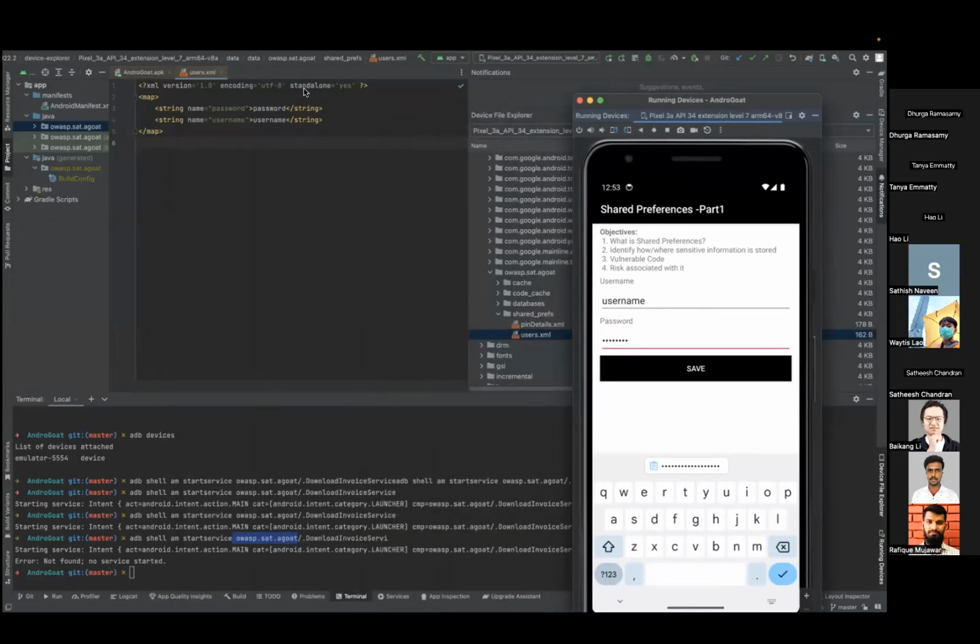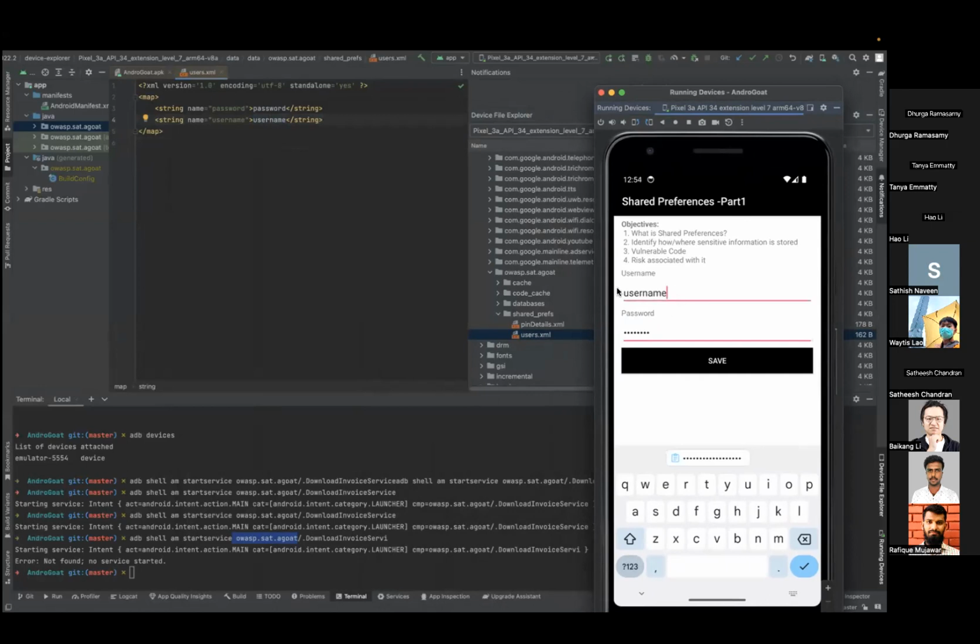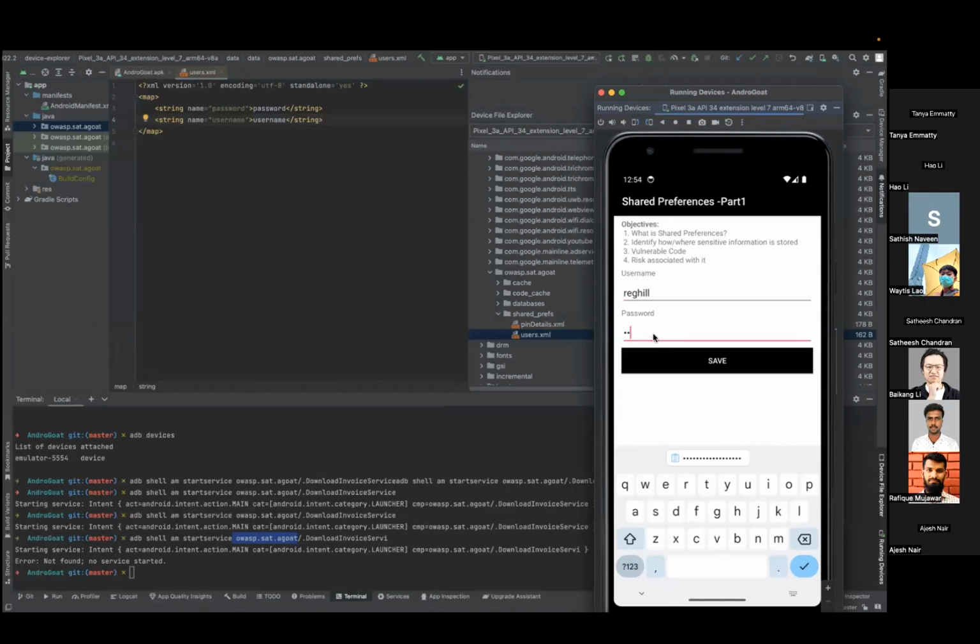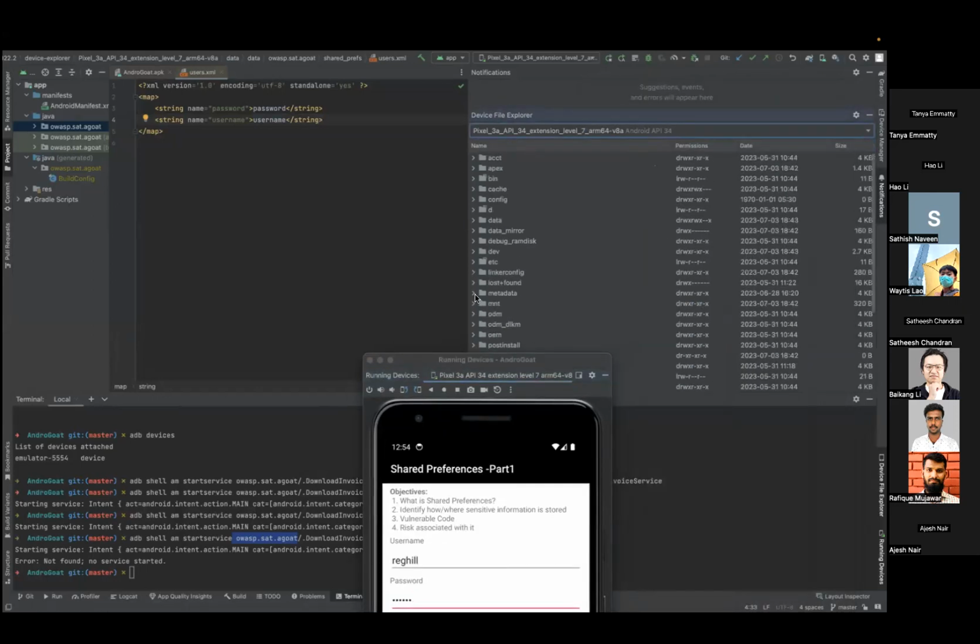If you see here, the username and password that I have given now is already present. Storing the username inside that XML file is fine, but passwords should not be stored as shared prefs. Let's say, I'll try to give another username. I'll give random, just give random pass. Okay, so I'll try to reload.